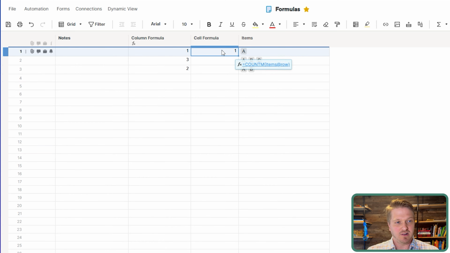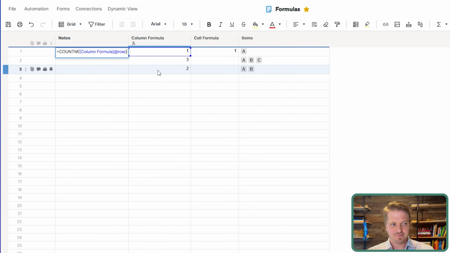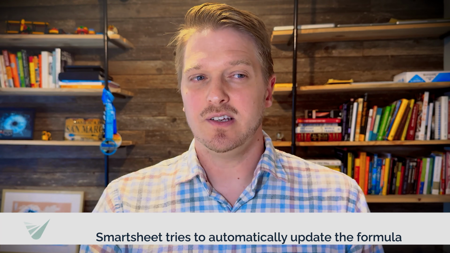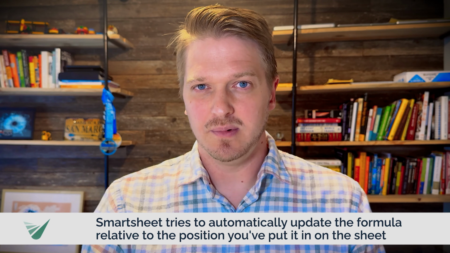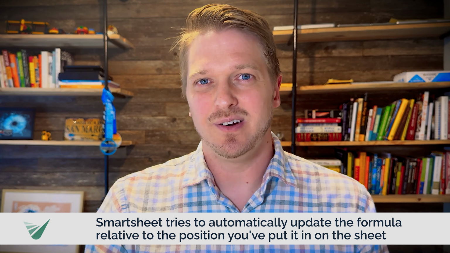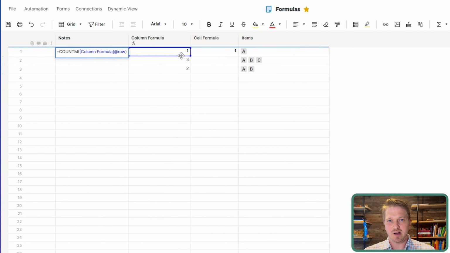If that were to be a cell formula like this, and I were to try to take it over to my notes column, you'll notice it's actually looking at a different column. It's looking at this one instead because Smartsheet tries to automatically update the formula relative to the position you've put it in on the sheet. So whether it's down or across, the formula will try to look at the same column.